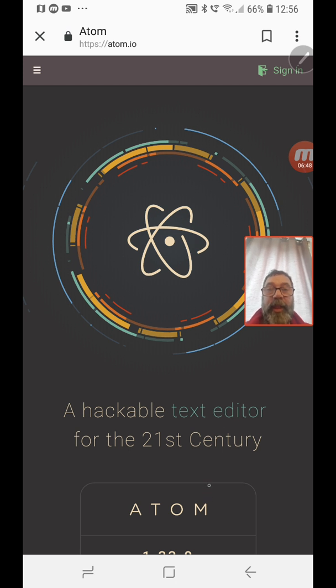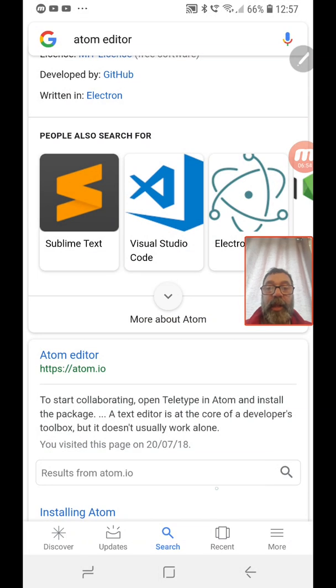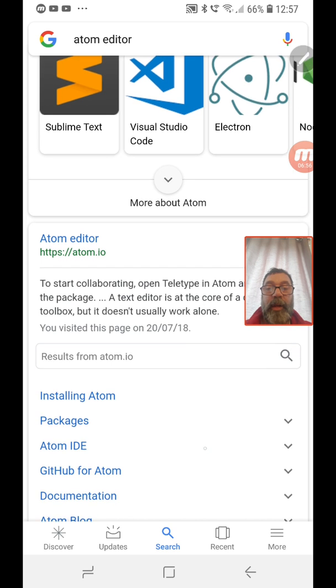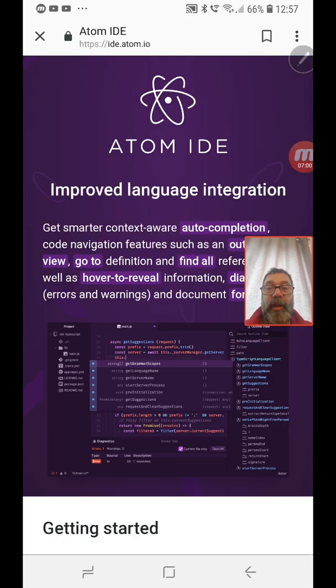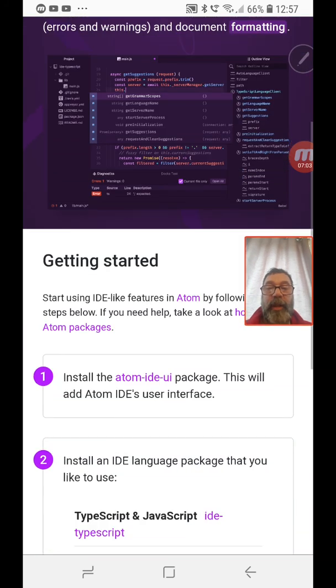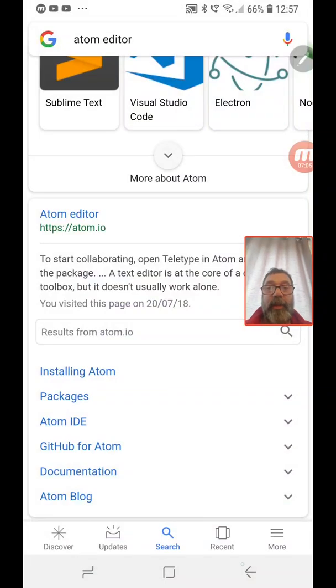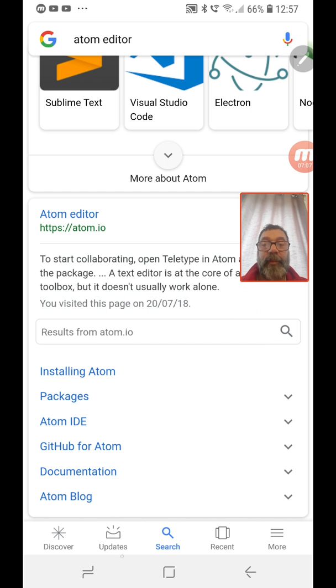A hackable text editor for the 21st century. Atom IDE. So here's the IDE. Go on desktop and download it.